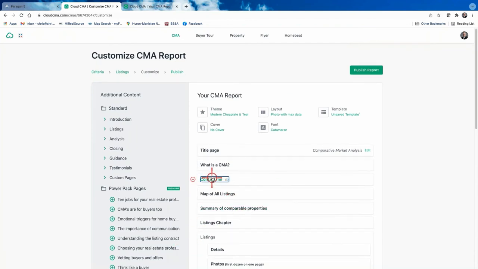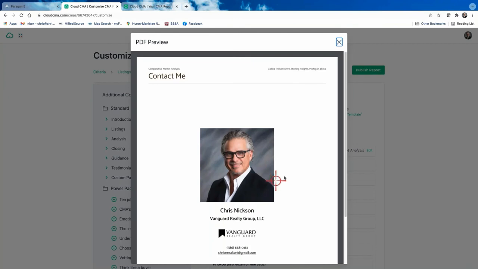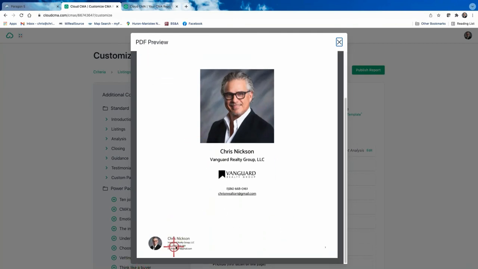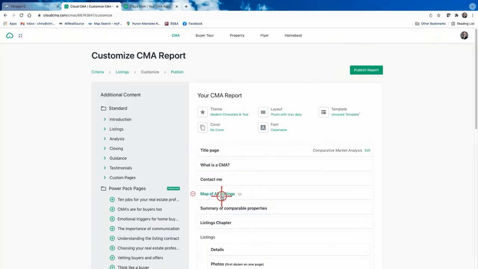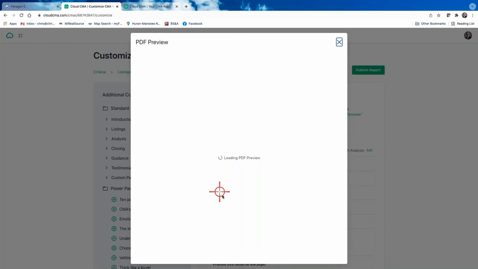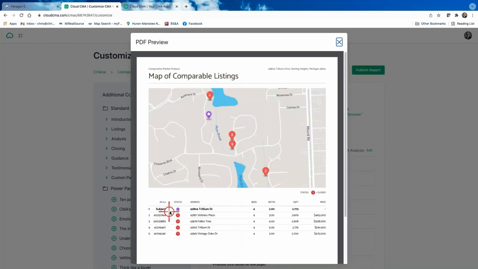I have my contact me page. I'm not going to go through all these. I'm just showing you, again, my image, my information, and again, if you had Twitter and all that other stuff, it would appear right down in here. Map of all the listings shows up pretty nicely where they're at. The subject property is purple, and then you have the other listings that are sold. If you had pendings and actives, they would be green and gold on this map, and you could see where everything's at.